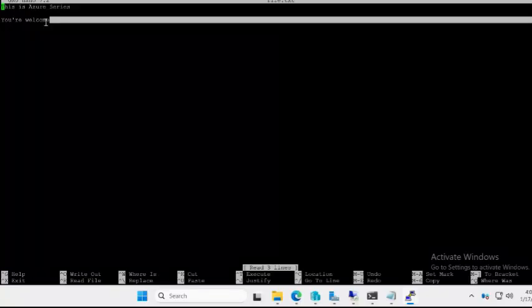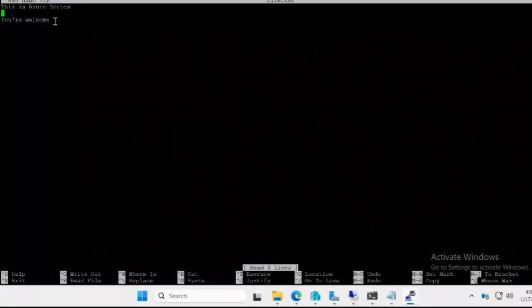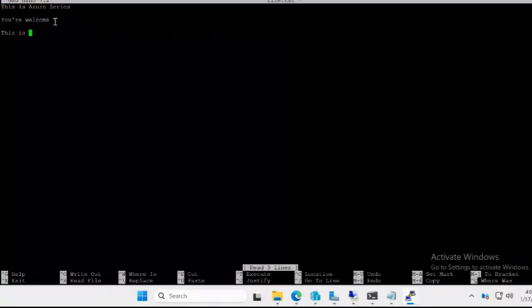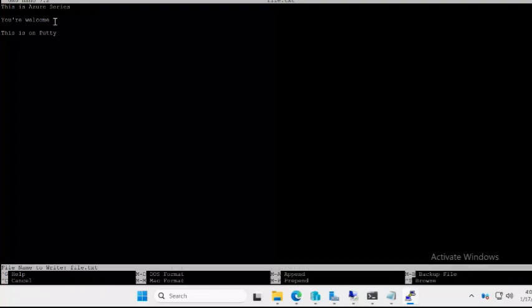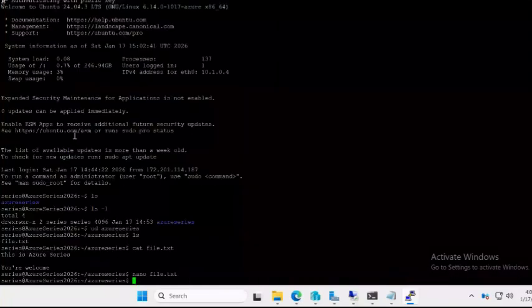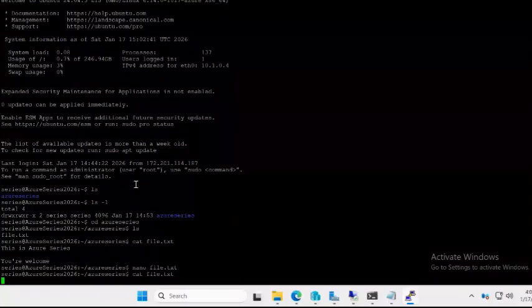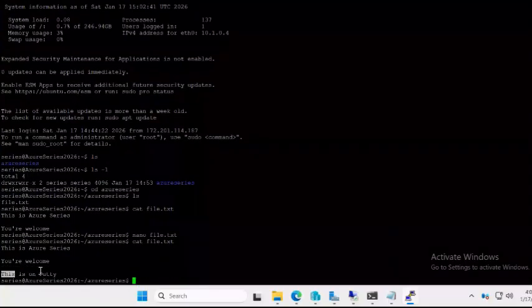You see, I can now come to say, this is on putty. Now, if I do this and I enter again, Control O, and then I hit enter, and then I do X, and then I do cat. Yeah, you see it now, it is updated. This is on putty. All right, this is just this.